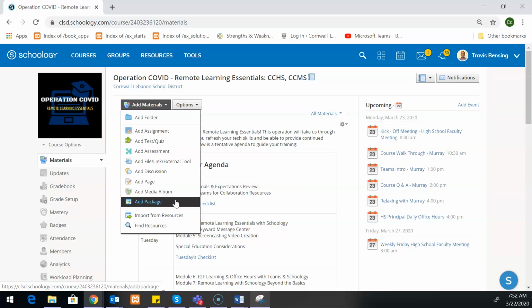And then you don't have to worry about package. Package essentially would be if we had other web content that we had to bring into Schoology in a certain way. And then the import from resources is kind of nice. This would allow you to go directly, if you had something in your resources, and bring it right into Schoology. So if you're collaborating with someone and they shared something with you in resources, you could import from resources and go find that specific thing to bring it in.